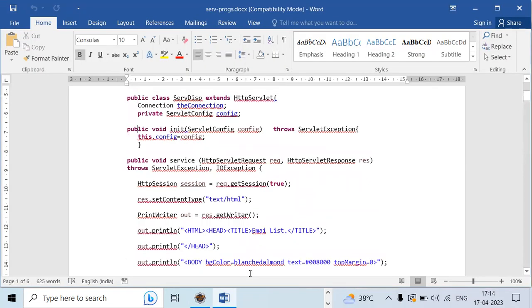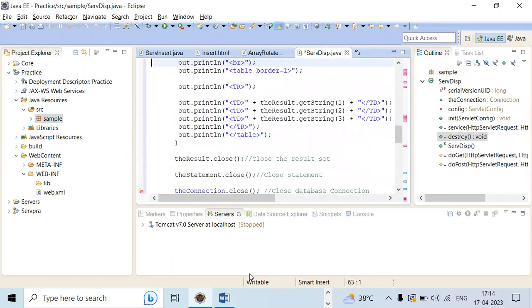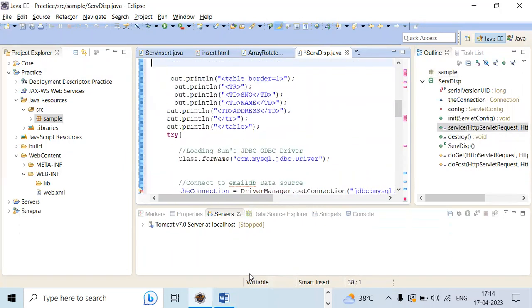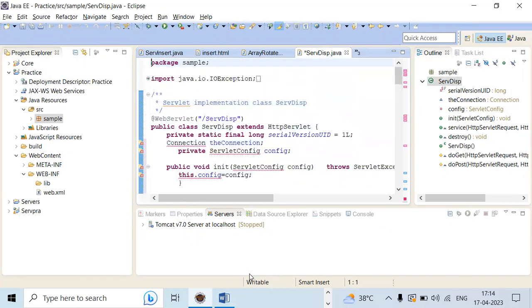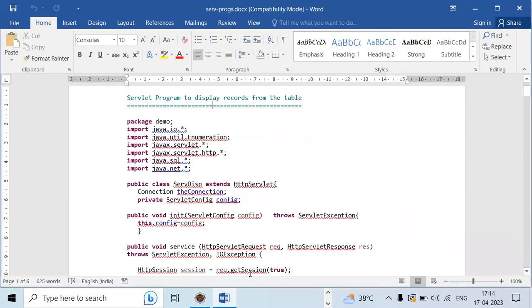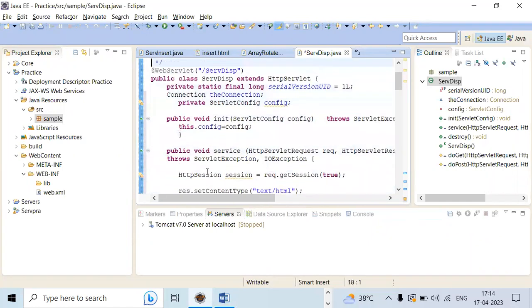Where do I have to paste it? See here, public class server display. So inside the class, I'm pasting this method and everything. Now you can see there are some errors, because of the lack of specifying the package names. That's why I will go back and copy the package name. It is the package we are using for this program. I'll copy this package and paste it here. Now all the errors have been removed.